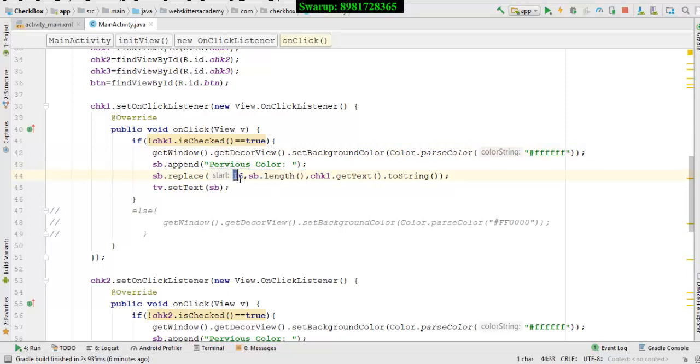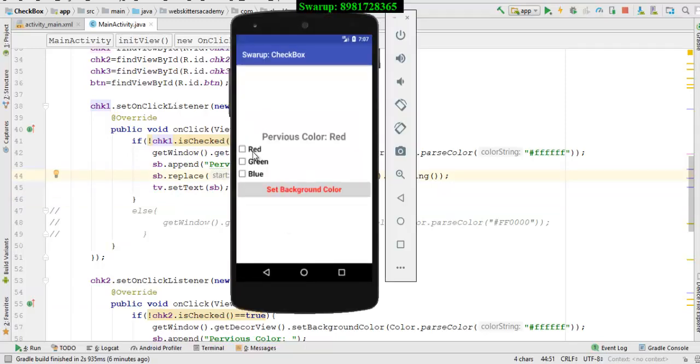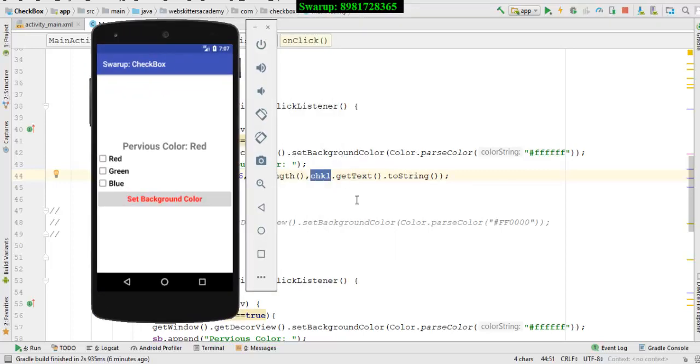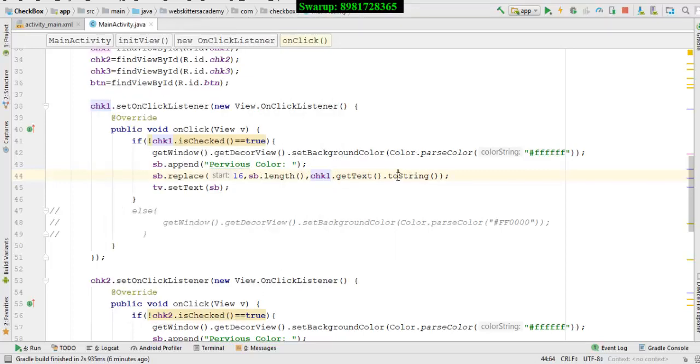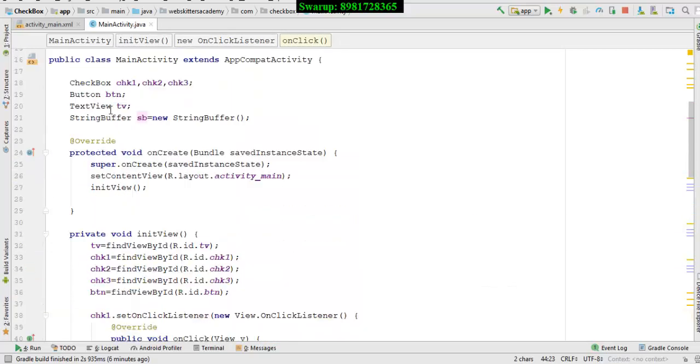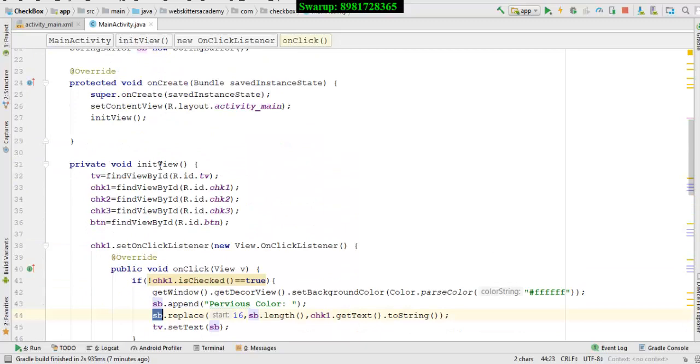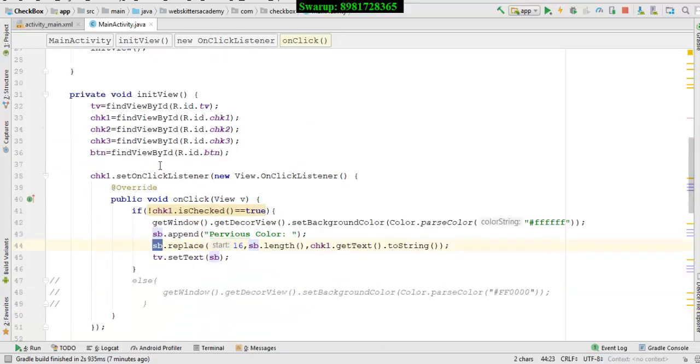So from here it starts, here it will end, and the text which I will be showing, I am fetching the content of the specific checkbox, whatever text I have written. So this is the content of the checkbox. So red, I am fetching that content and extracting it with the help of getText, and then I'm putting it to toString, and this whole thing is implemented within the StringBuffer, which is a thread safe implementation of mutability rather than StringBuilder. And finally, I'm setting that StringBuffer in the TextView.